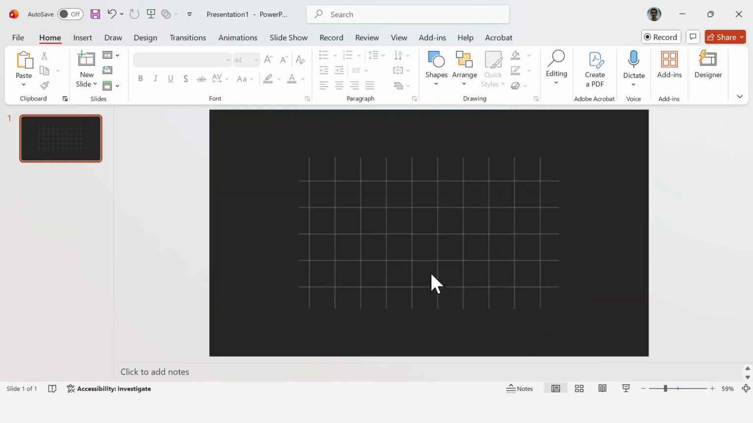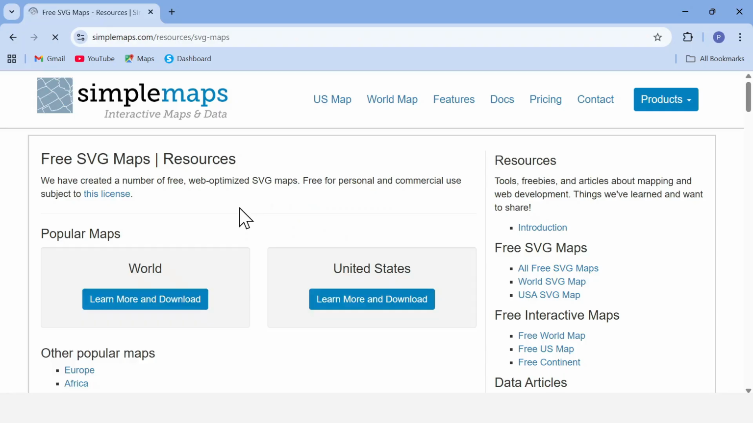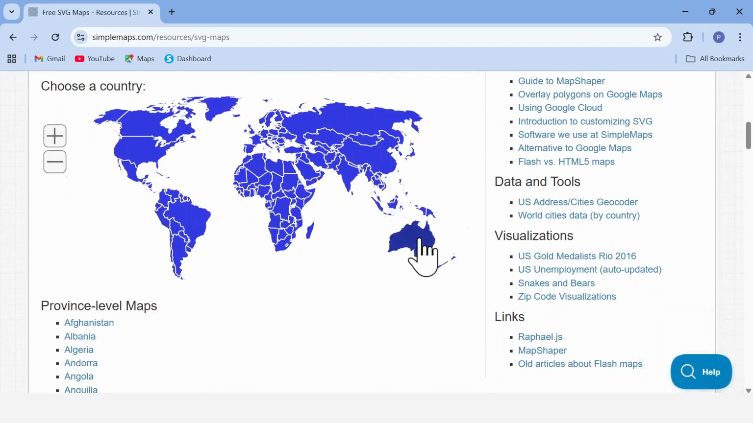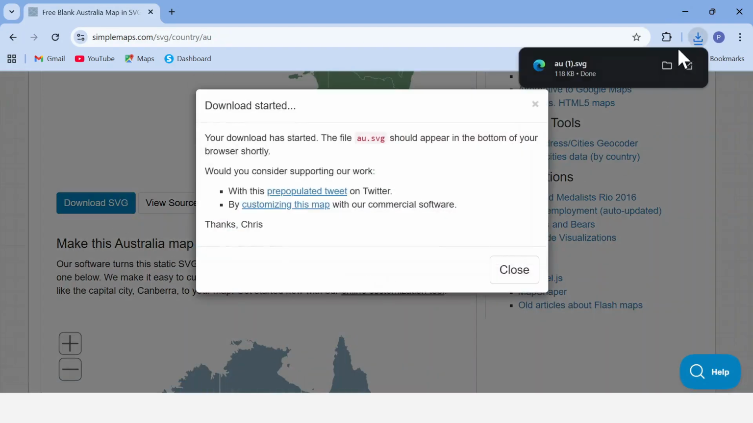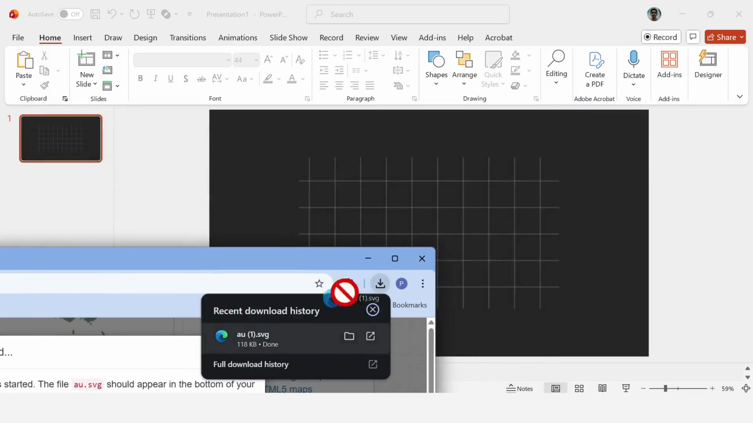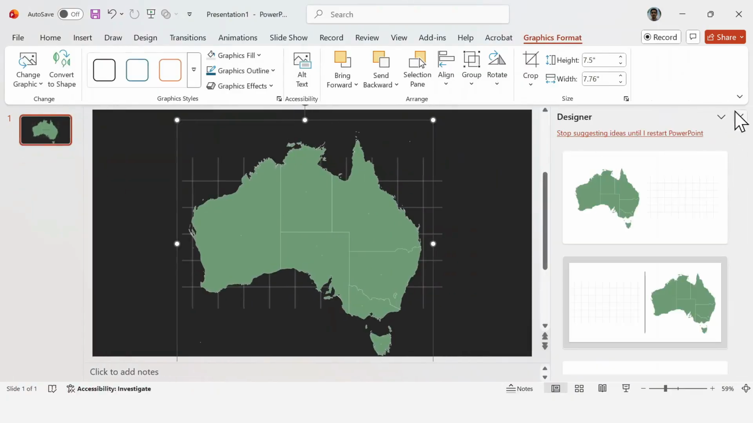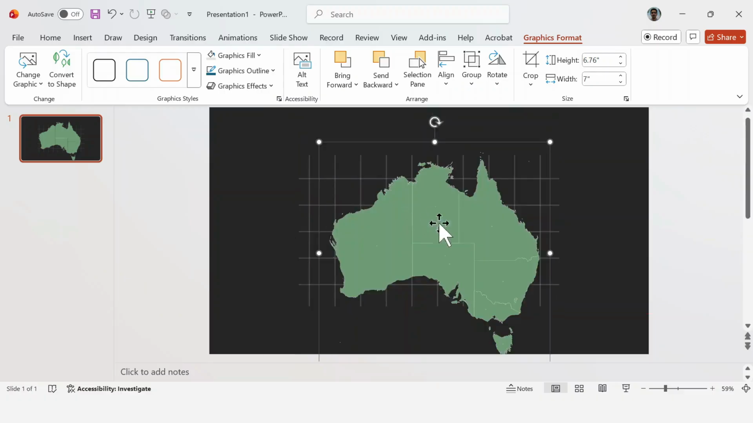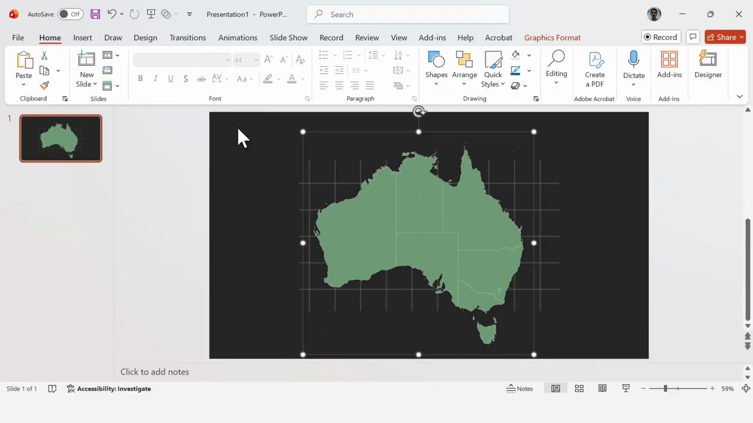Next, we're going to head over to Simple Maps and download a free SVG map. I'm picking a map of Australia for this tutorial. Now simply paste it onto your slide. I'm going to resize it slightly and align it like this. Next, we're just going to change its color to white.